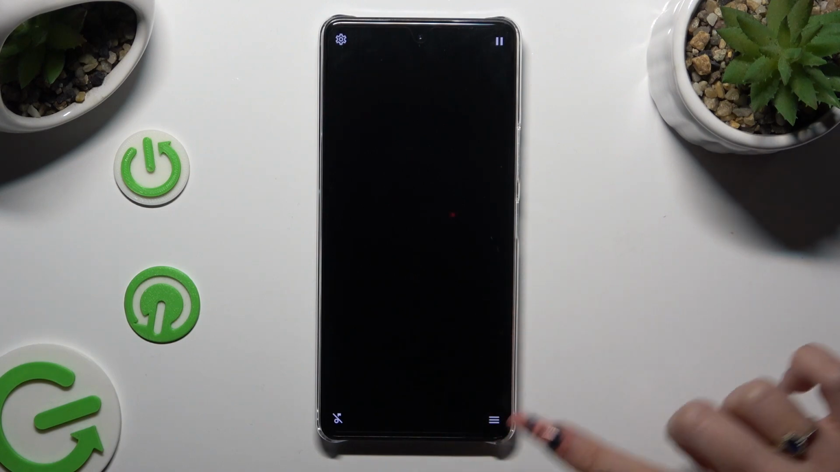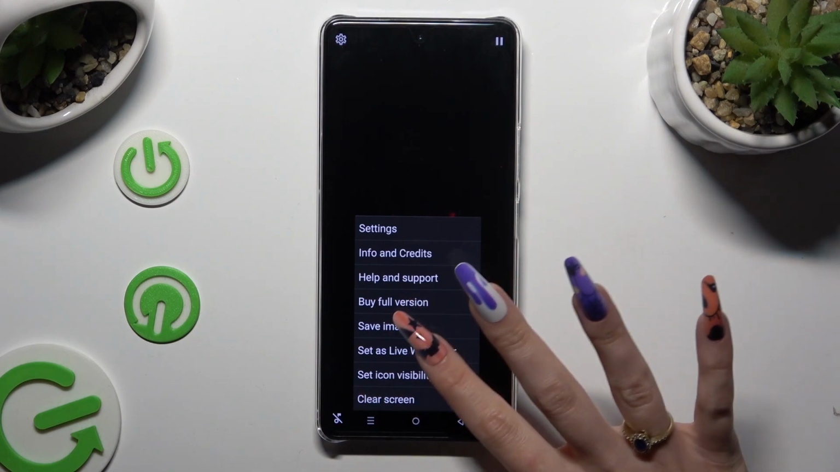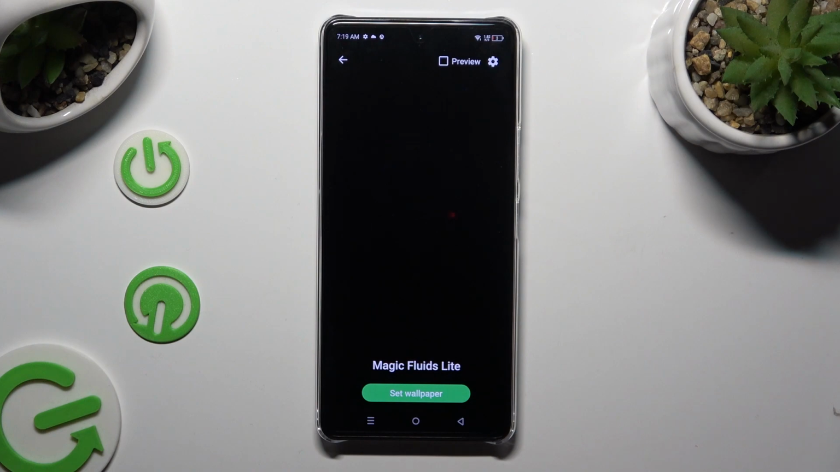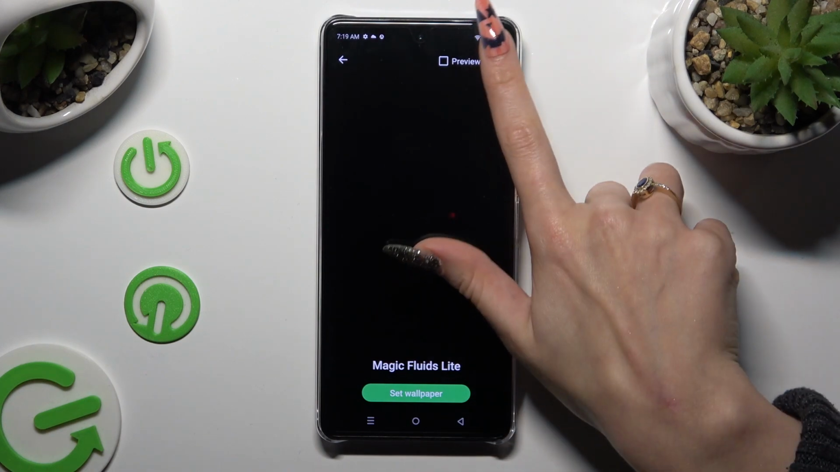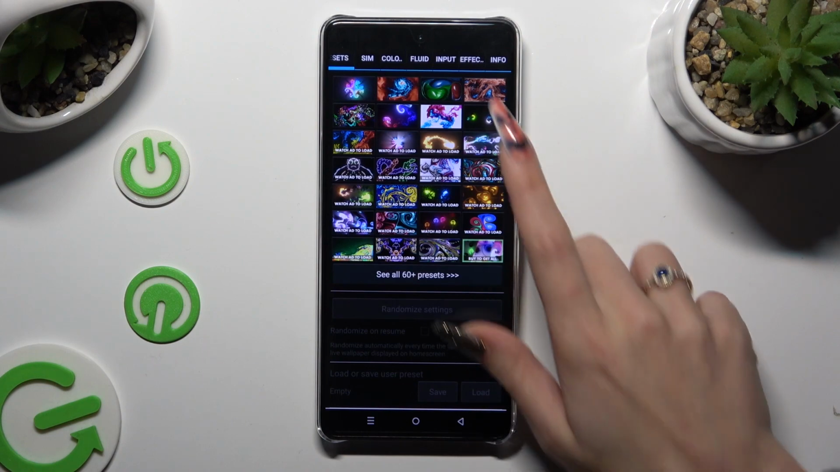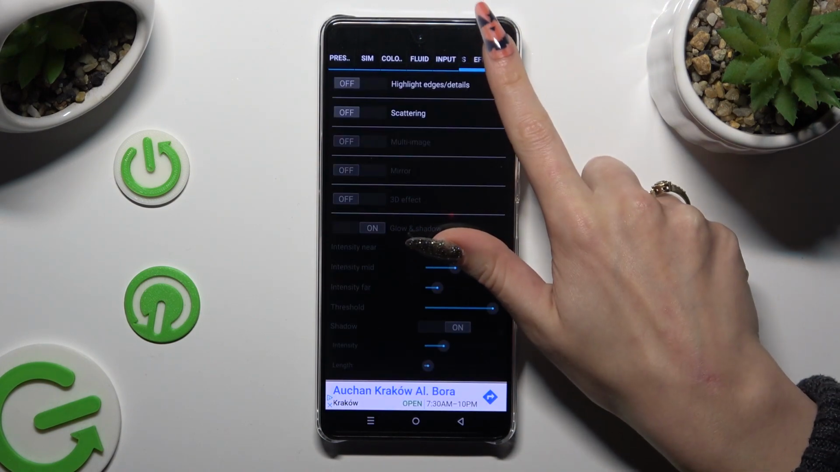Now select those three lines at the bottom right one. Click on Set as Live Wallpaper and tap on the gear icon at the top right corner. Then click on I accept in First Things First pop-up and adjust all of those options however you want to.